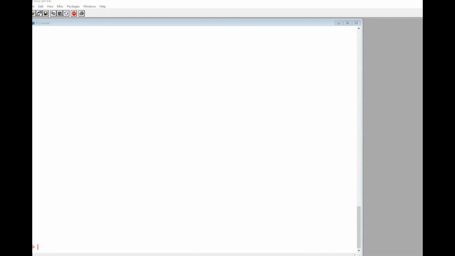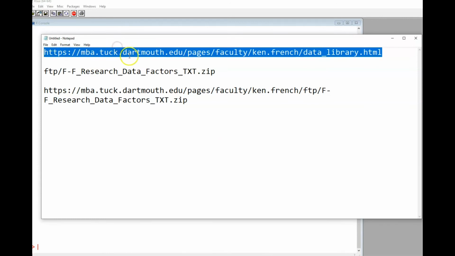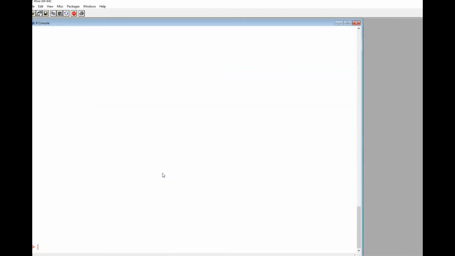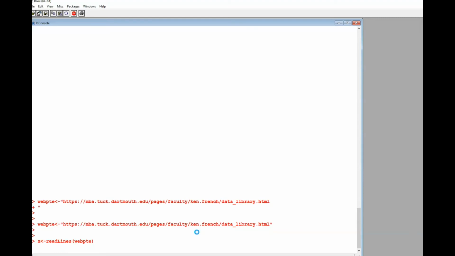So let's go back to R. I'm going to copy this line because this is the web page. We are going to get all our information. Let's call it web page. So this is our web page, http and so on. Then we can use readLines. So this is the web page.